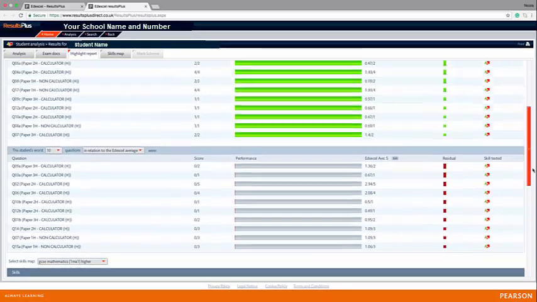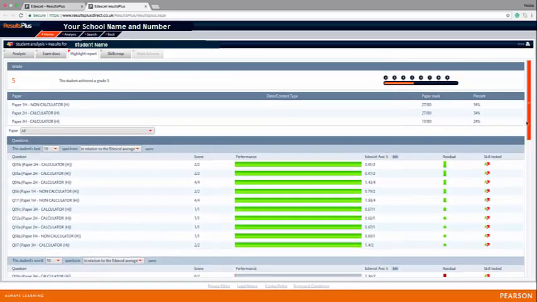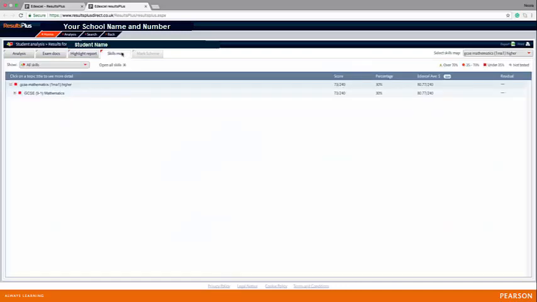The final tab we will look at is the Skills Map. The analysis for many Pearson Edexcel qualifications includes Skills Map reports, which link students' performance on exam papers to topics and skills from the specification. As we continue to invest in the ResultsPlus tool for our centres, we are increasing the number of international GCSEs and international A-levels that have these.